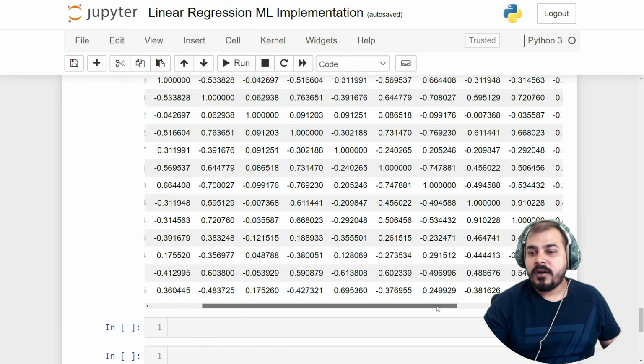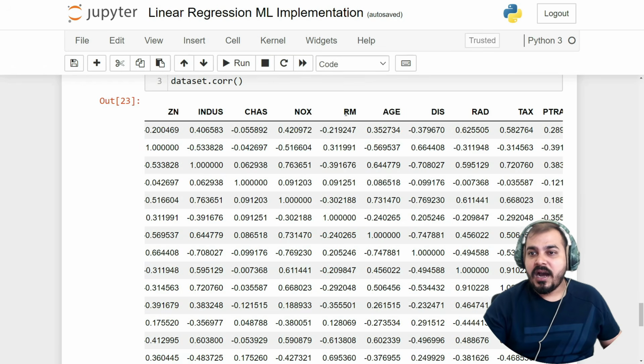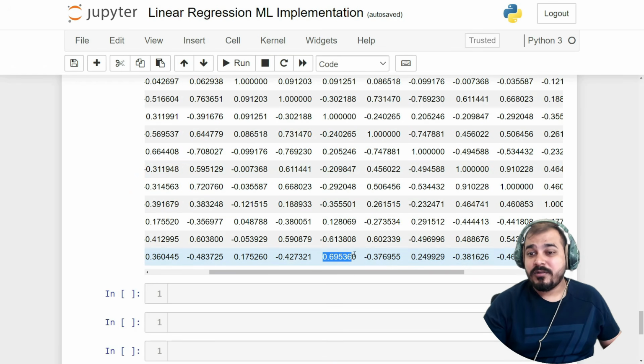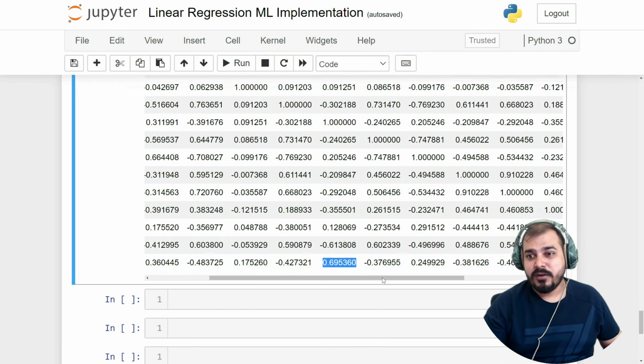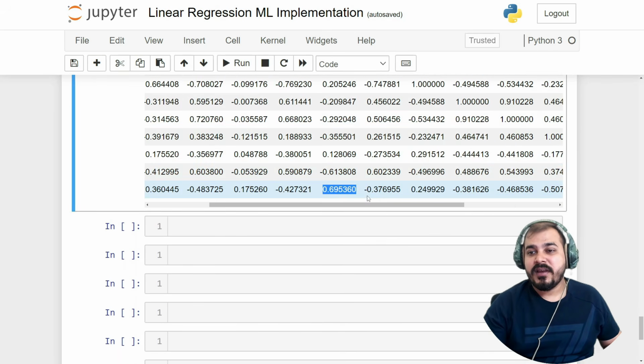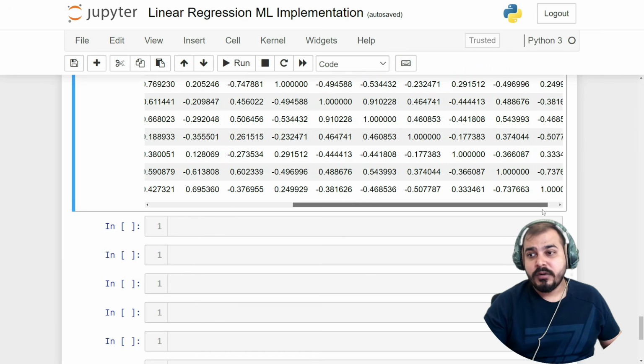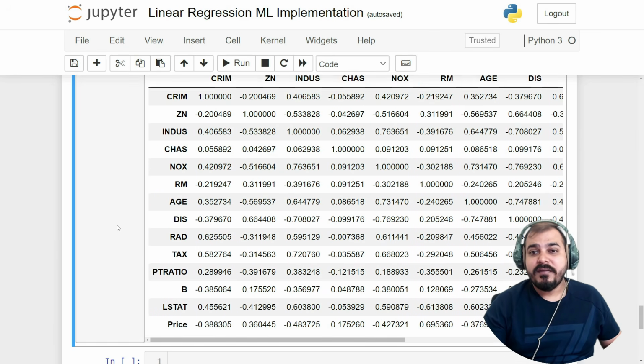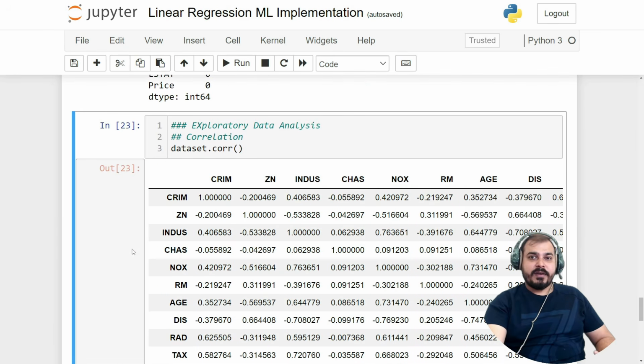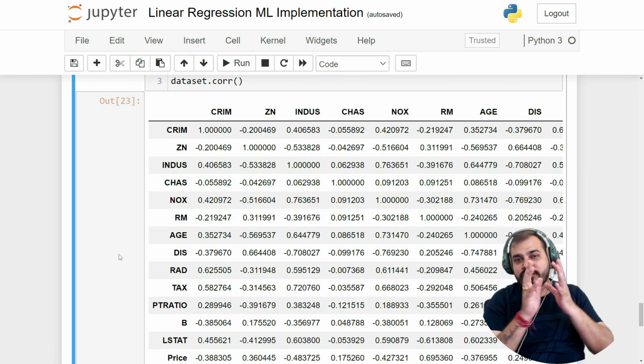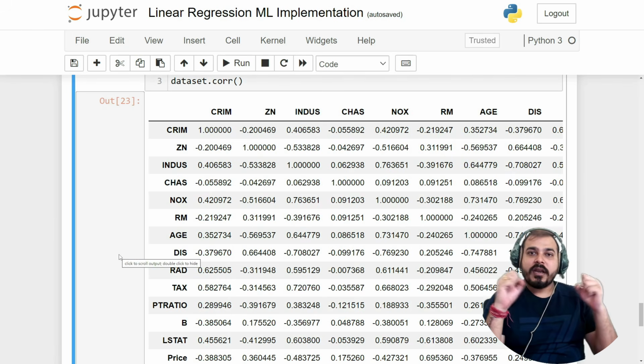So here, from some of the features, you can see RM is somewhere around 69% positively correlated, and AGE is somewhere around -0.37 negatively correlated. So what we will do in the next video is try to analyze this correlation by constructing some of the important plots.